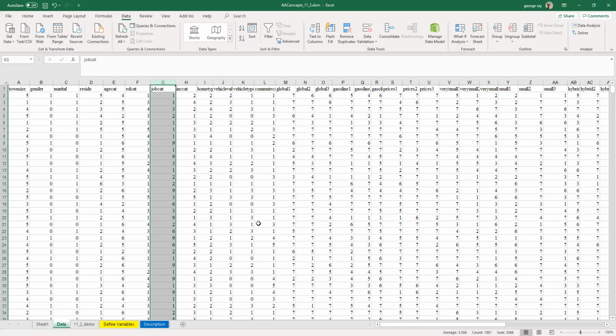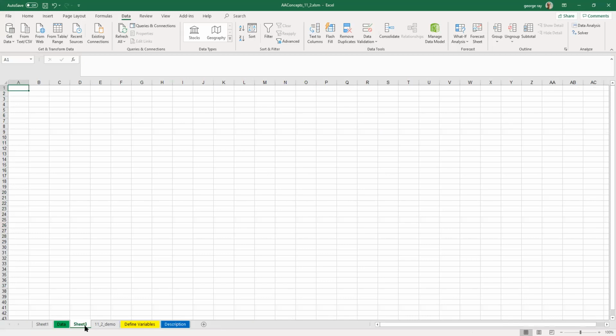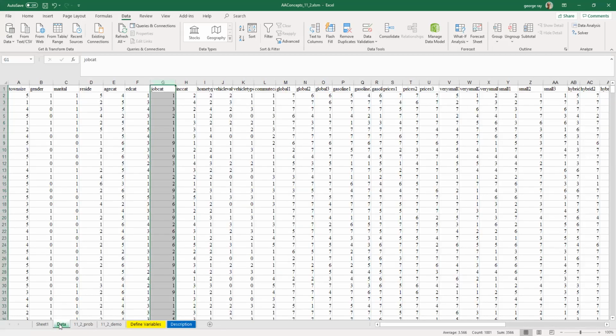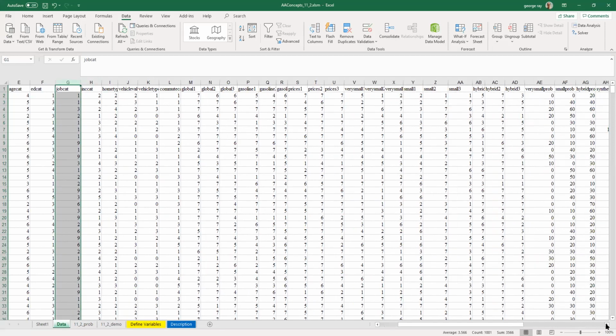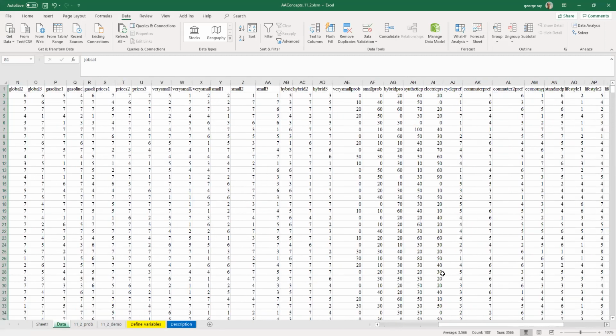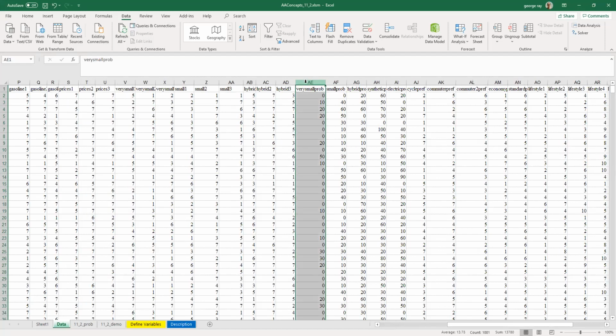Okay, so here's our worksheet, also known as our data set. So now I'm going to make another worksheet. Sheet 3 pops into focus, and I will call this 11_2 probability. Okay, now I've got to get the data to analyze, so I come back to my data sheet. And so I'm looking at the probability of buying a very small. So I look at column A3 and it says very small probability.